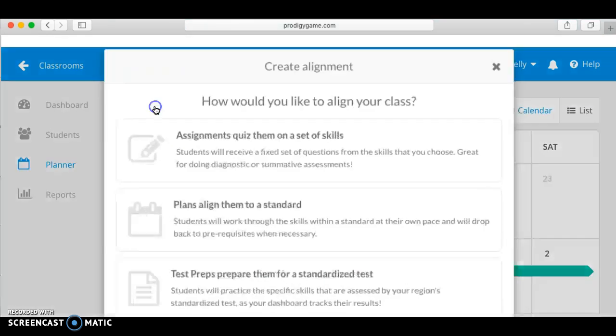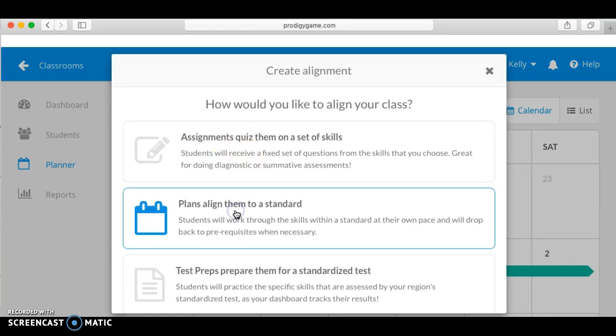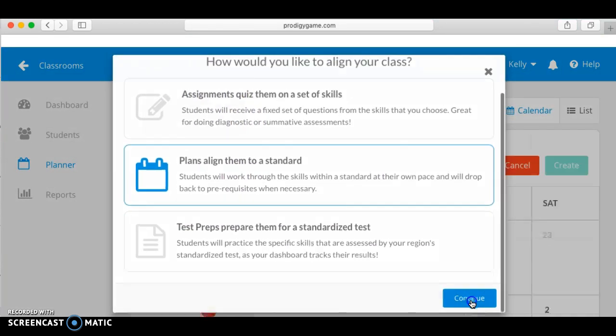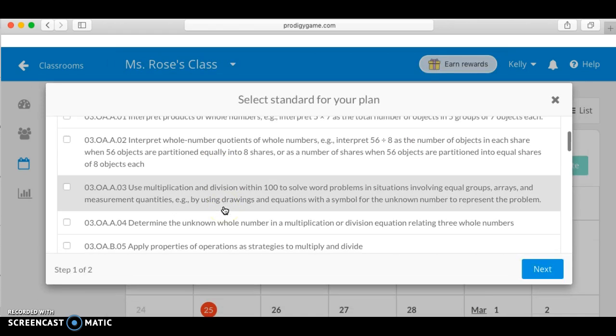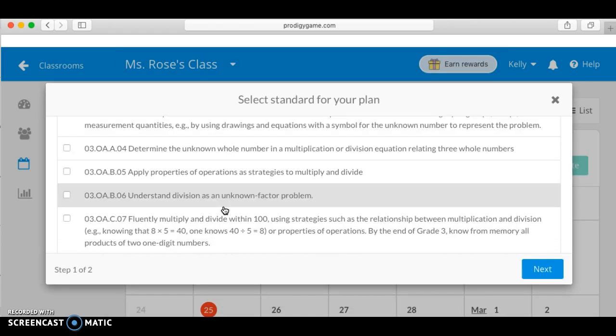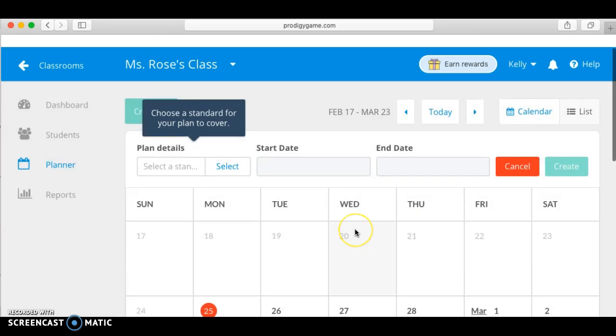So again, if I hit align it to a standard, it'll bring up all the standards for 3rd grade, and I can have them just work on a certain standard or a couple standards. Especially, I'll use this if I see a certain student struggling with something that we've been doing in math. I will assign them standards for that specific thing.